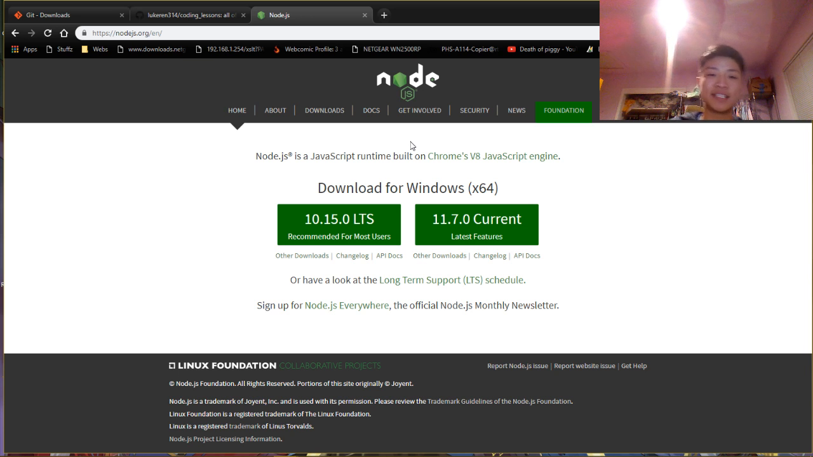In this case, Node.js allows you to get packages that add more functionality to your JavaScript code. So go ahead and click the LTS version. LTS stands for long-term support. It means this is the most stable version. It'll last like three to five years.